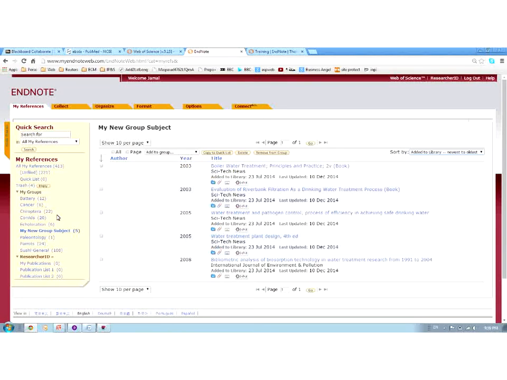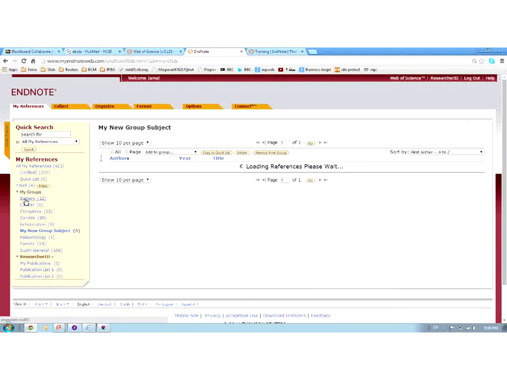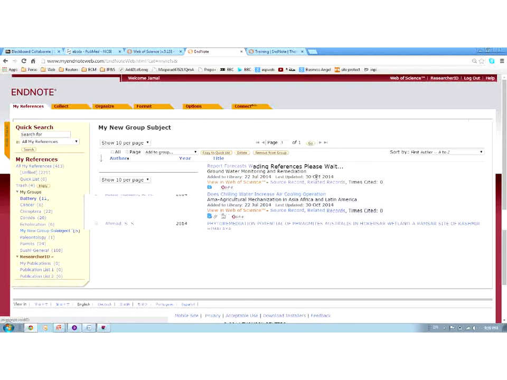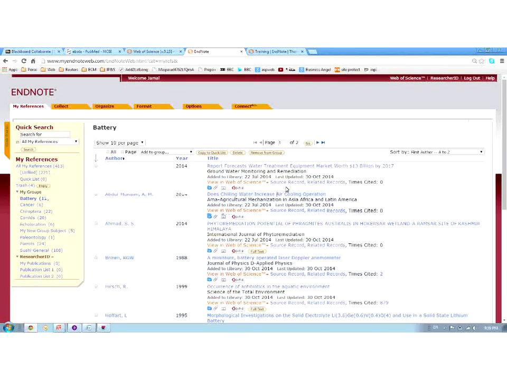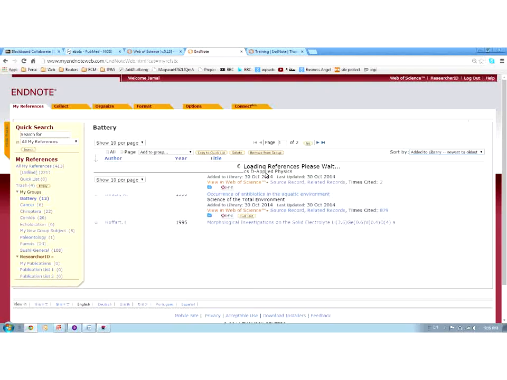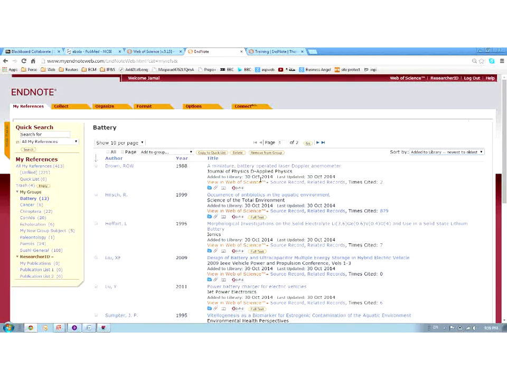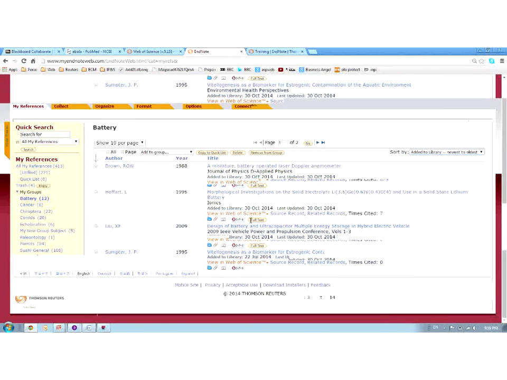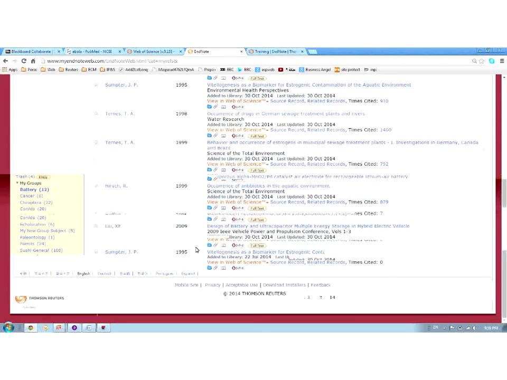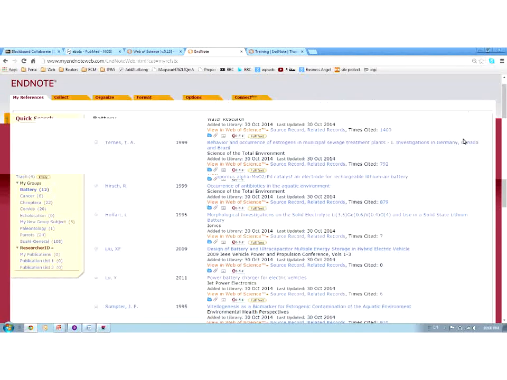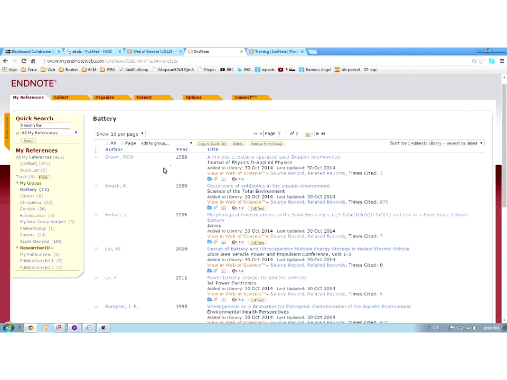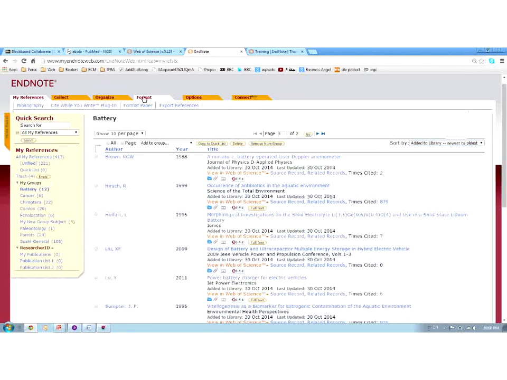But if you update the group, let's say battery. Let's see battery. Does it work? Yeah. Look, for example, if I want to see added to library, I want to see the last one that I added, 30th of October, and then you have here at the bottom 22nd of July. So there are many ways to sort. It's up to you. You decide, and you can keep that sorting in the final references.